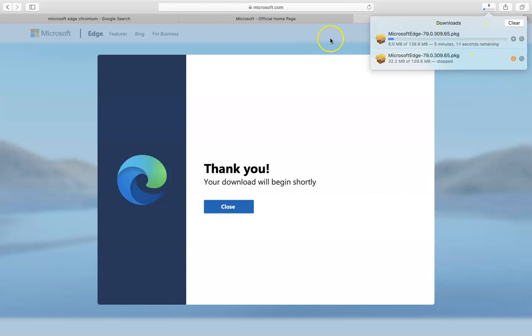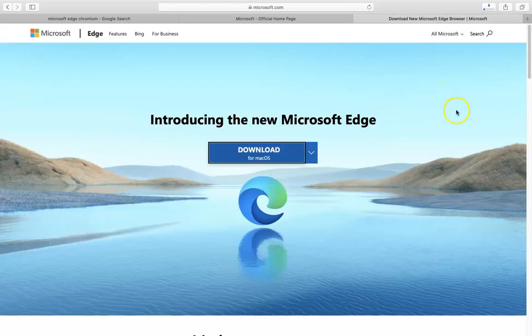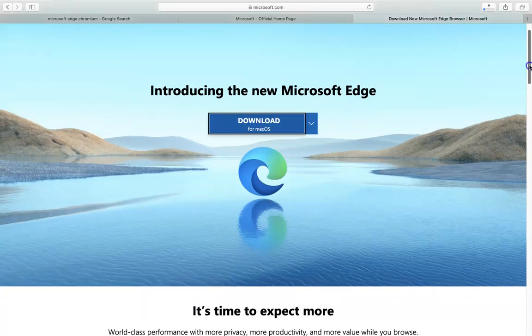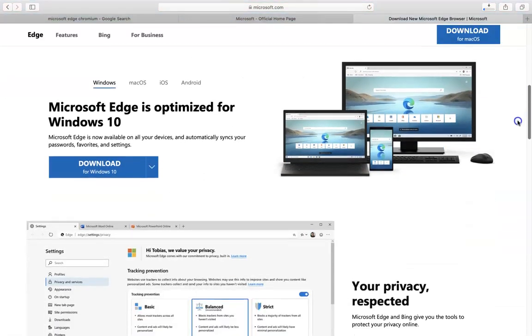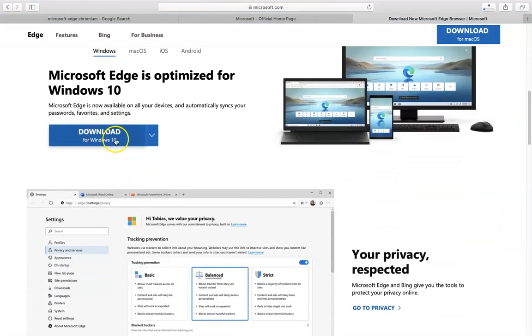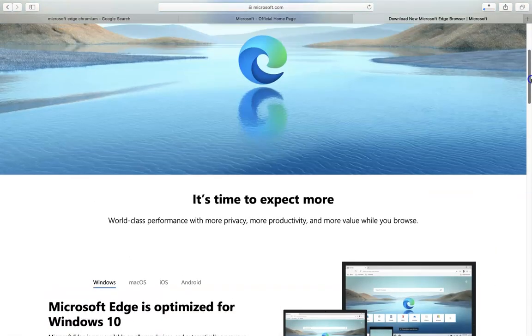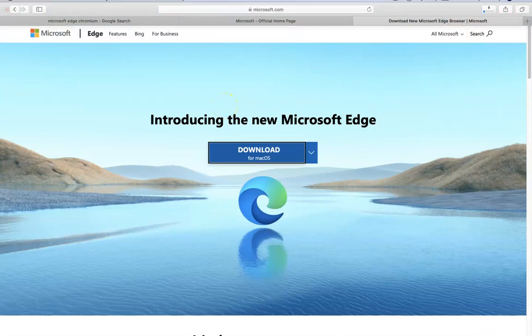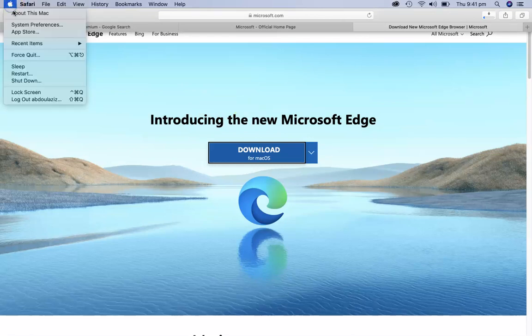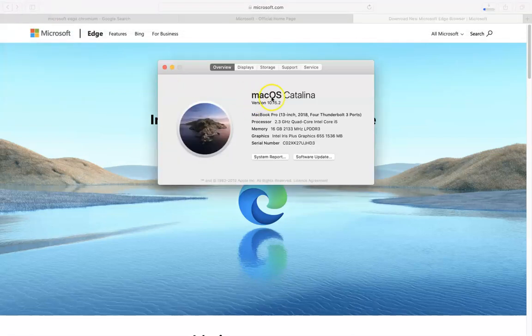I'm just waiting for it to finish, and I can close this pop-up now. So as you can see, this is the new Microsoft Edge for macOS, and usually it's for Windows users. If you're a Windows user, you would click on this button on the left hand corner, but since we're interested in the macOS, we're just waiting for it to finish. And just for your information, guys, I'm running macOS Catalina. Let me just show you. If I click on the Apple menu, About This Mac, you can see I'm on macOS Catalina, which is the latest version of macOS that was released last year in October 2019. I'm on version 10.15.2.